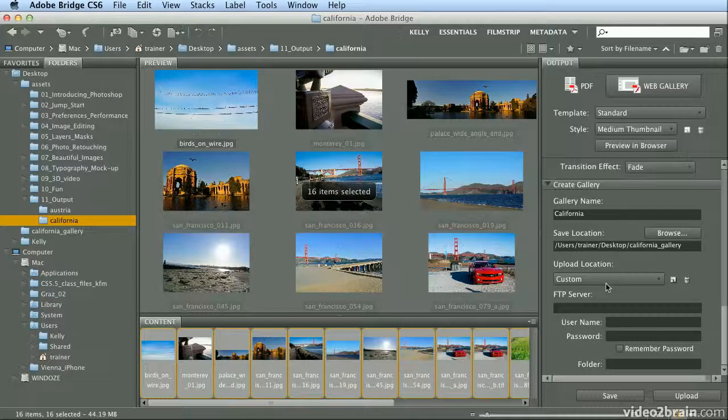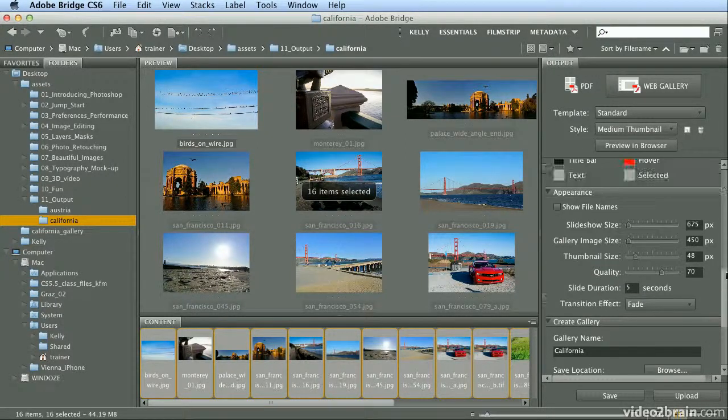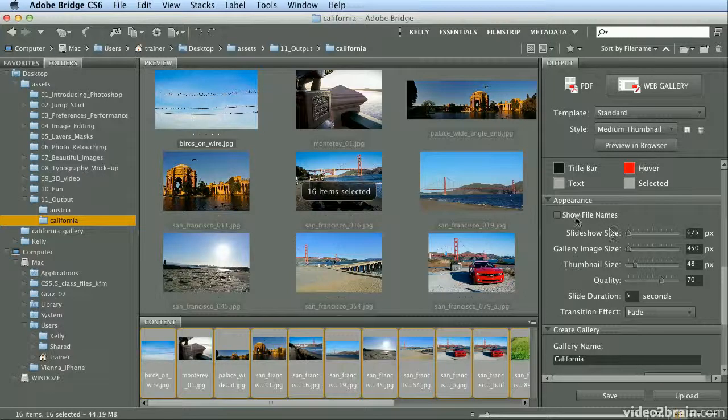In fact, sometimes I even grab the thumbnails from the web gallery and use them as thumbnails in Dreamweaver when I'm building websites. If I scroll up a bit, you could choose whether or not you show the file names, in case you're using this as a method to soft-proof or letting your client pick their favorite. They can just read to you or email you their favorite file names.